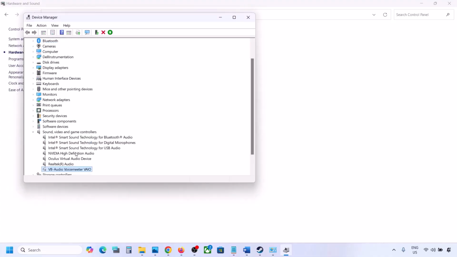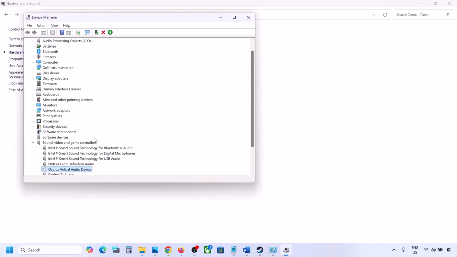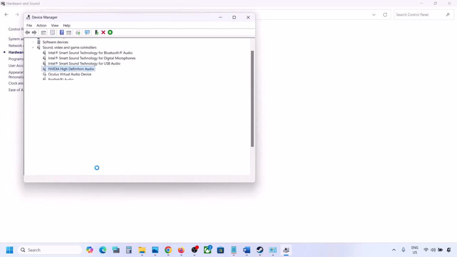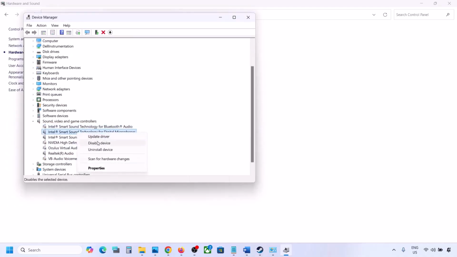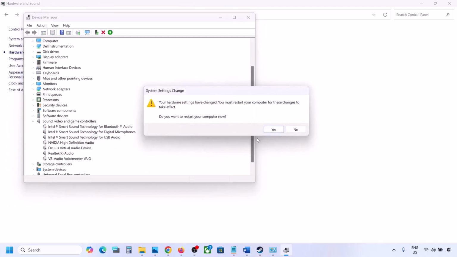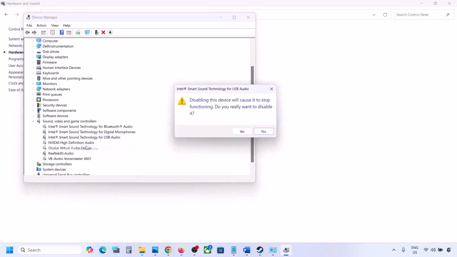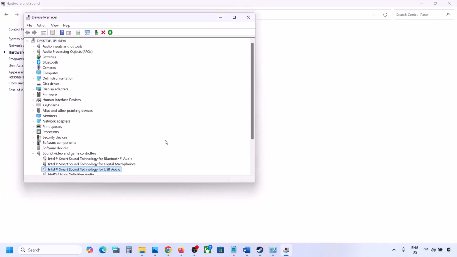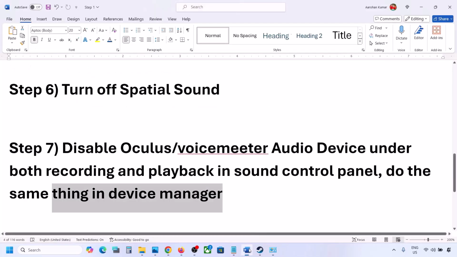You can always enable it whenever you want. Simply right click and enable it. So I'm not using this Oculus, I will disable it. If you have this NVIDIA which you're not using, you can disable it, and I will disable these. I'm not using these audio devices. Make sure that you restart your computer after this. I will not restart right now. Click on yes. Once you disable it, make sure only your speaker is enabled. In my case, it is enabled. Now you can launch the game and then check the sound.